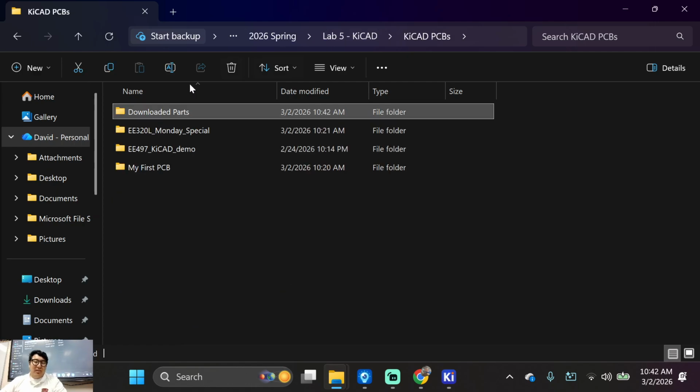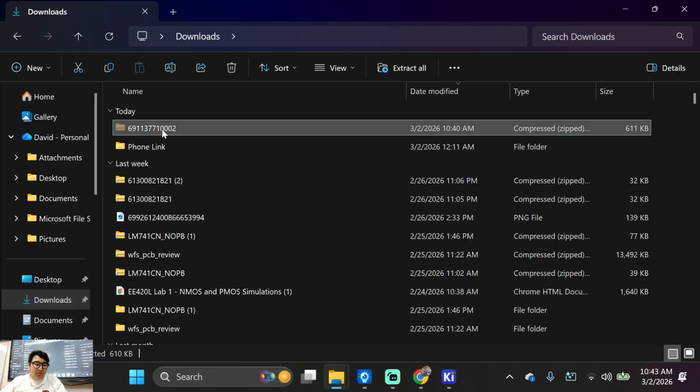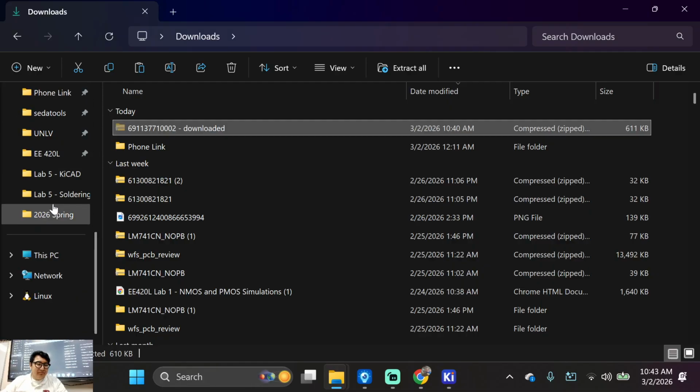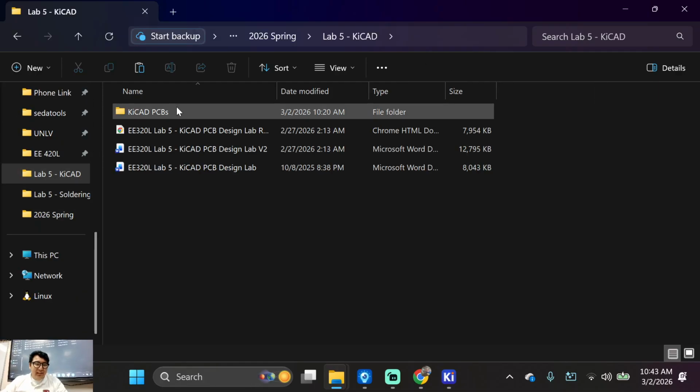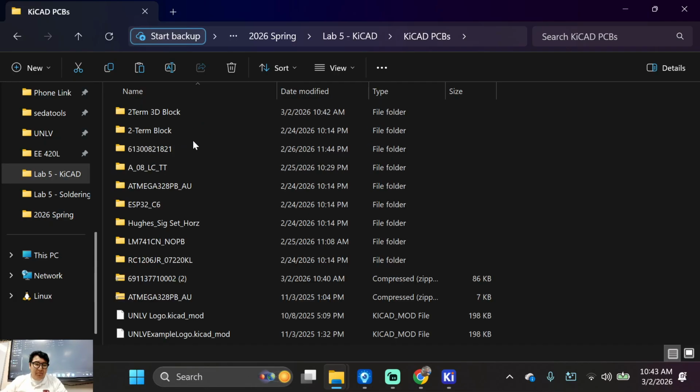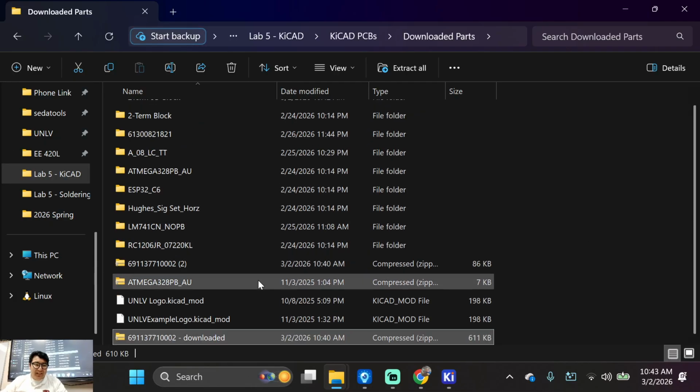I'm going to download. Let's look at the other one I got. Download. Here's the other one I have. Actually, before I do something funny, let me just call this one downloaded. Boom. Control X. KiCAD PCBs, downloaded parts. Paste this right here.